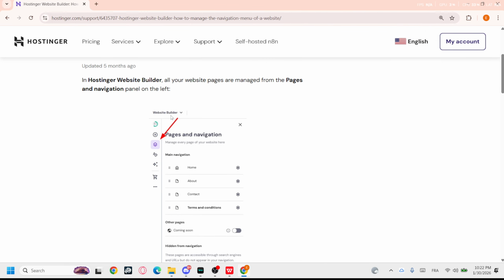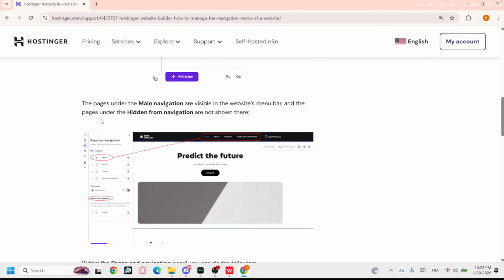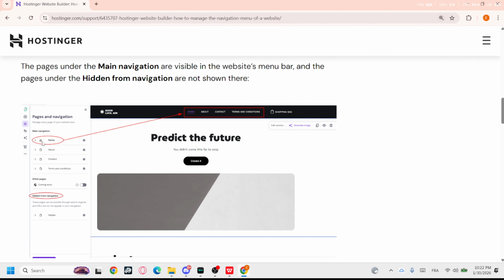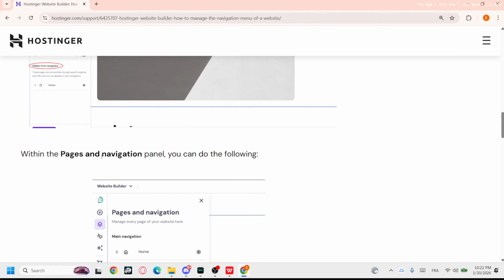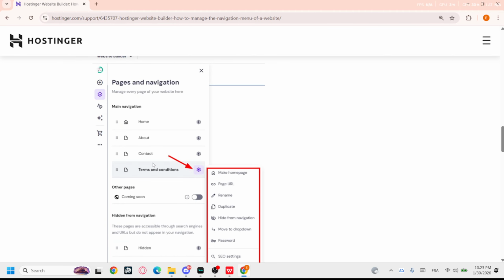Okay, so you will need to click on the pages and navigation just here. Okay, that's the option. And afterward, the pages under the main navigation are visible in the website's menu bar, as you can see. So once you click on the pages and navigation, you will be able to get through the main navigation, and right there you can check all the pages. Okay, and the pages under the hidden from navigation are not shown there, as you can see. Okay, so that's one.